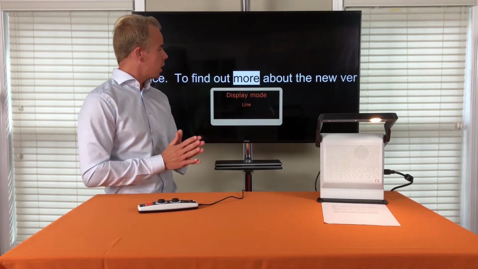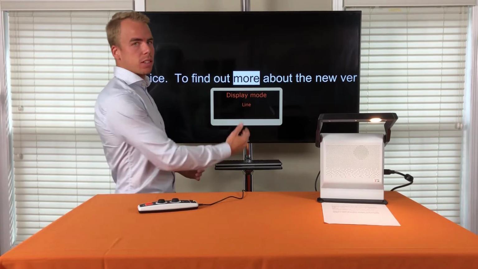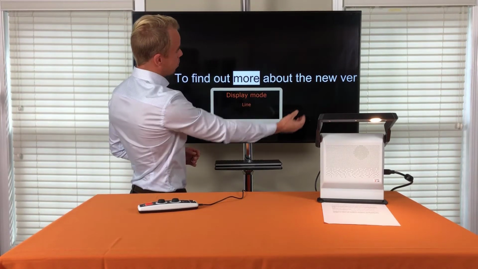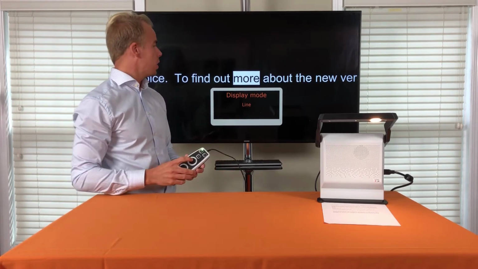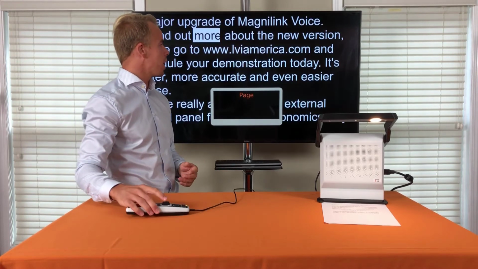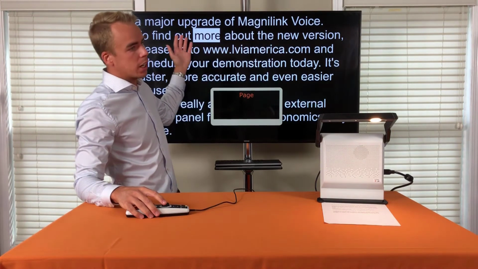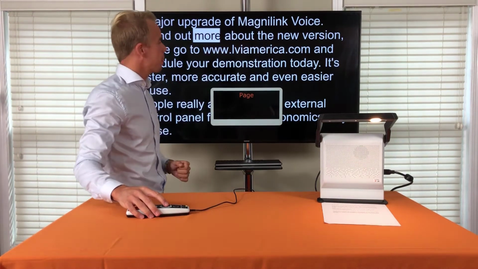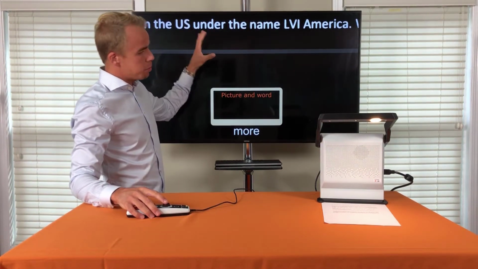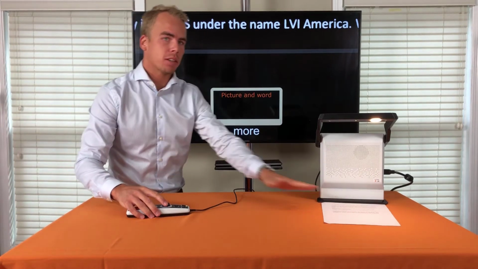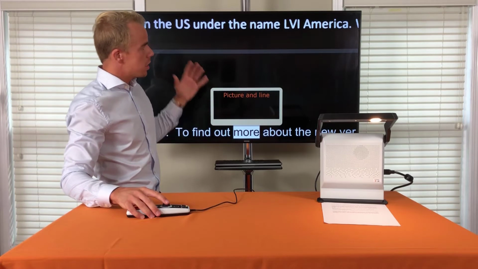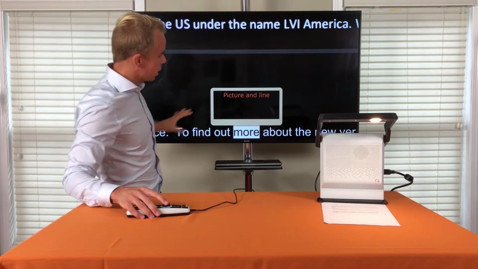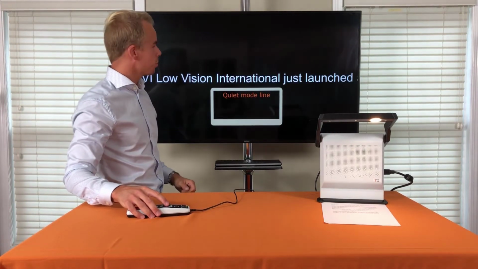Display mode. I have a display mode. That means right now I have a full line where it's highlighting the word in the middle that it's reading. Some people prefer to have the text again when it's highlighting the word it's reading. Picture in Word. I can have the live picture, the actual picture we have underneath the camera, and the word below. Press to select. Picture in Line. The actual picture again, and a line below. Press to select.